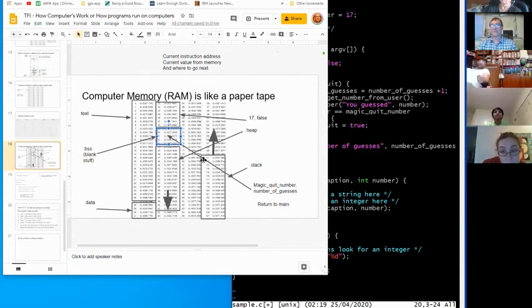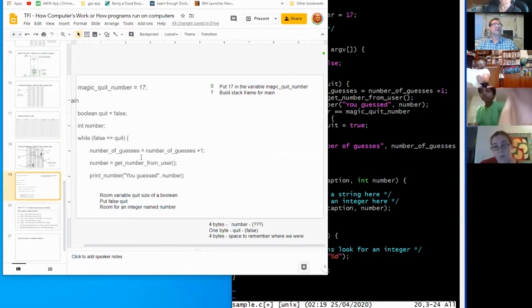So our program has a map that remembers where everything is, okay? And it remembers that that's where number of guesses is. So down here, we say, let's add 1 to whatever is stored in number of guesses. Now here's a really important question. What is currently stored in number of guesses? Anybody have a guess as to what's stored in number of guesses?